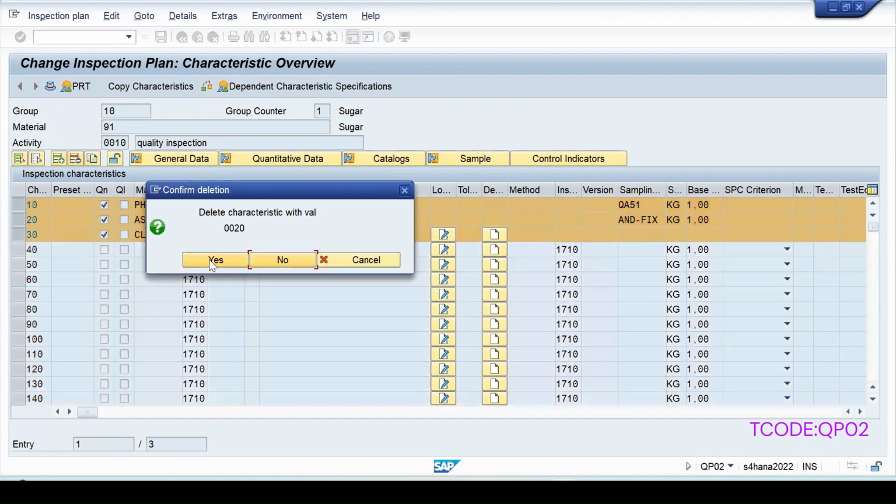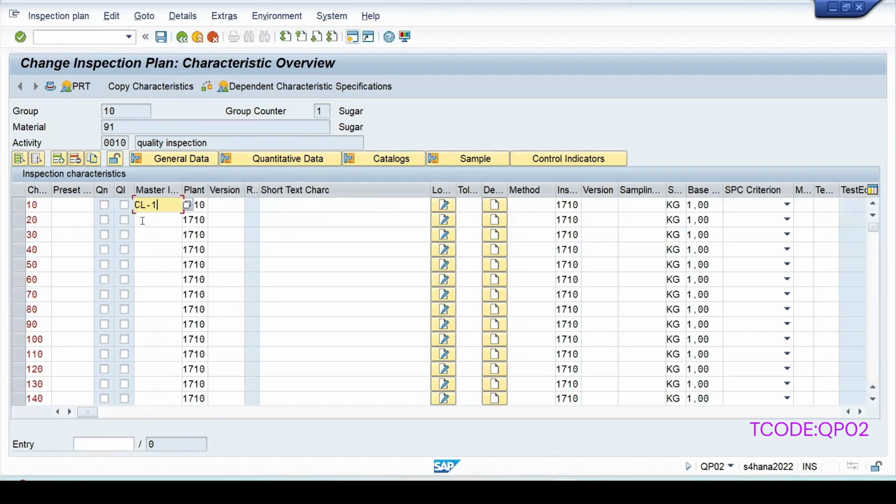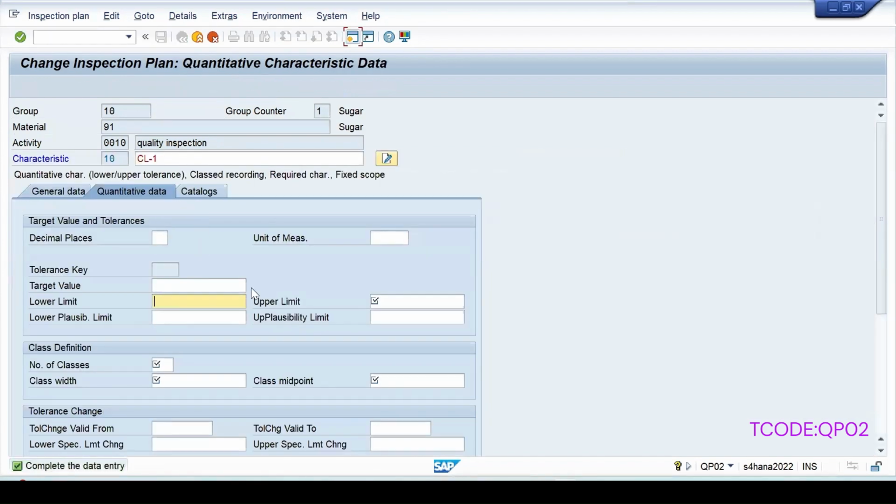Okay, and then I can assign that same MIC which I have just shown you. CL-1. Okay, press enter key. Then it will ask me for the specifications to be maintained. As in the MIC, you can see upper and lower limit was selected and the class recording is selected, required at fixed scope for the indicators which were selected, and here I can specify my lower limit to be used and even the upper limit.